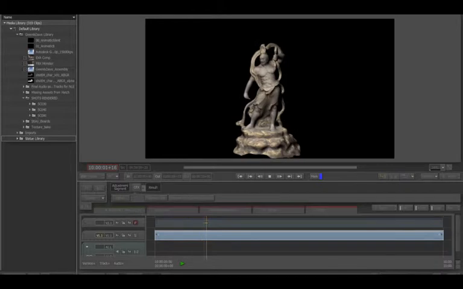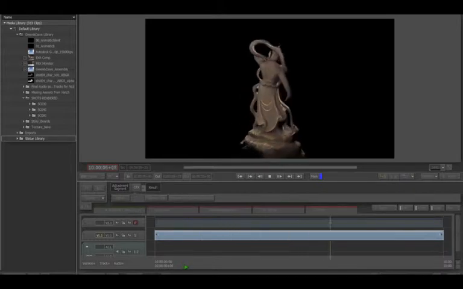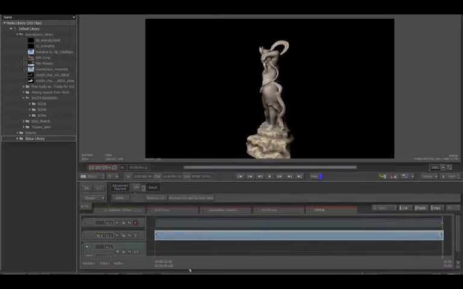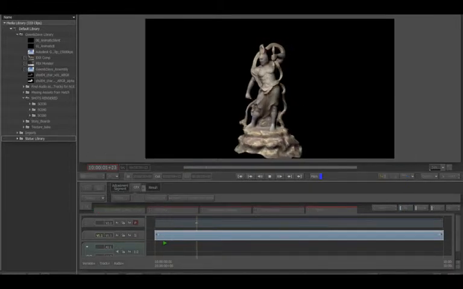And there's the final. I'll just play that back as it came in directly from 123D Catch after it was rendered in the cloud.